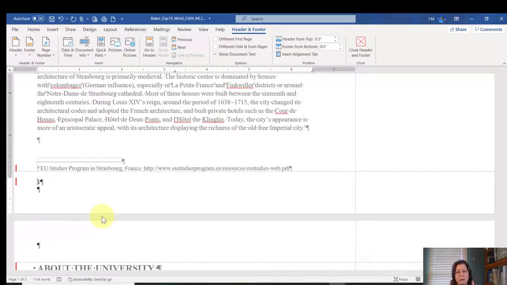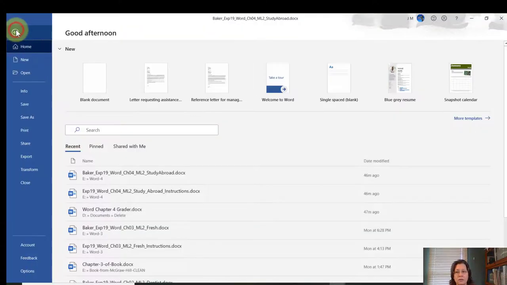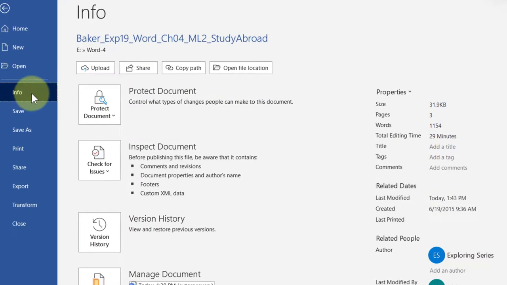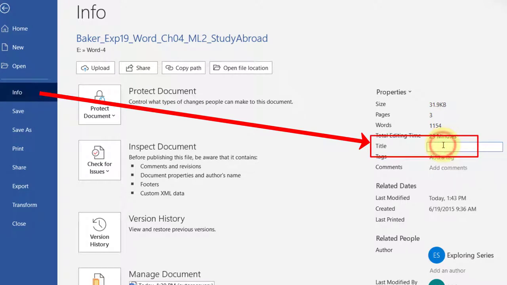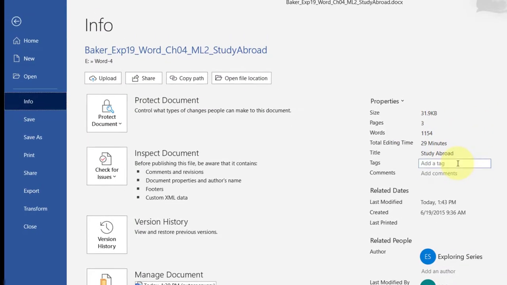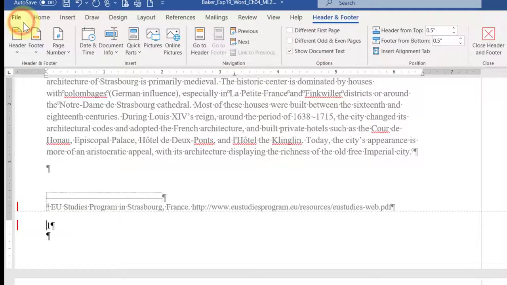Okay, so you might remember, and again this is from the previous chapter, that if we go to File and then we go to Info, over here in our Properties there's a title, and I'm going to name this, because it says consisting of the title Study Abroad. So I'm going to make sure my document has a title. I'm going to go back. First of all, I'm going to make sure I save.